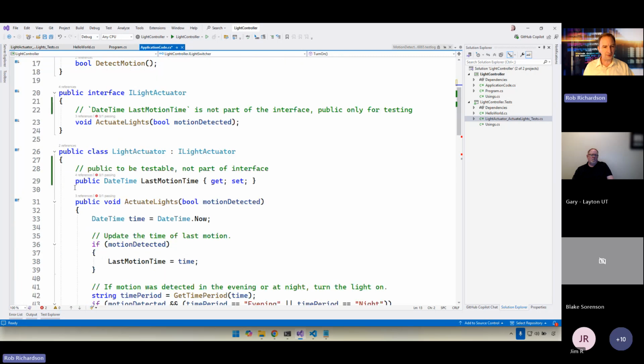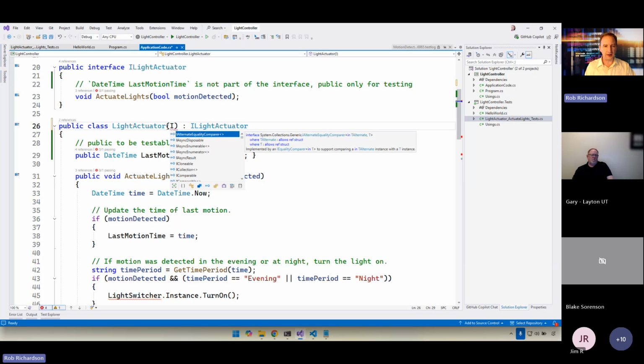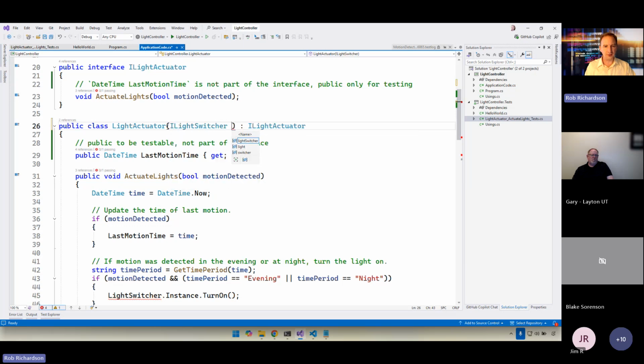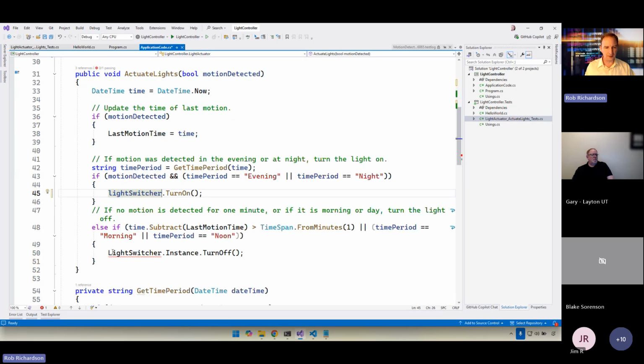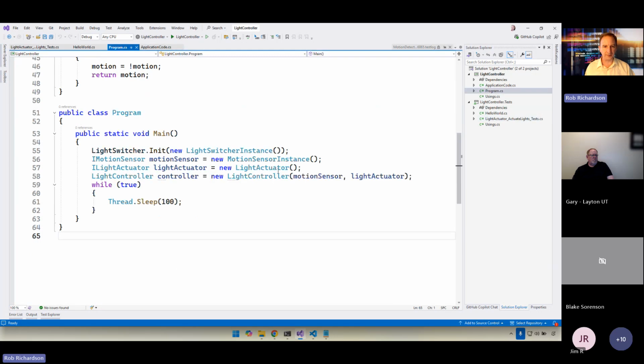Cool. Now, in our code here, thanks to default constructors, we can take a light switcher, and now that light switcher, instead of using the singleton, we can use our instance that is passed in. And now we have a light switcher that we can take much more control over.